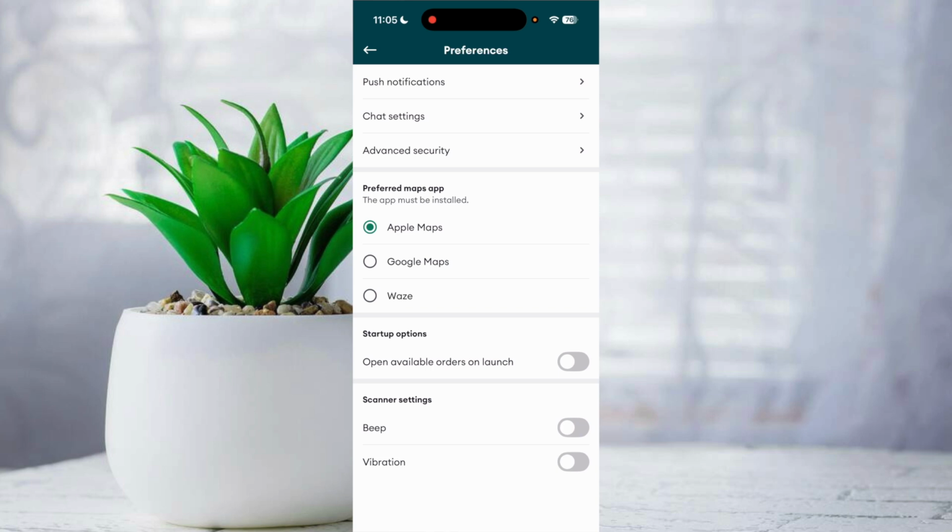So there you have it, guys. That right there is the best and easiest way that I know of to actually go ahead and change your maps to Apple Maps on the Shipt Driver app.